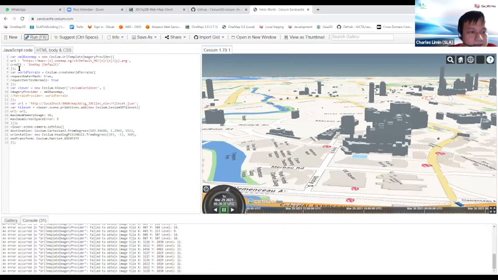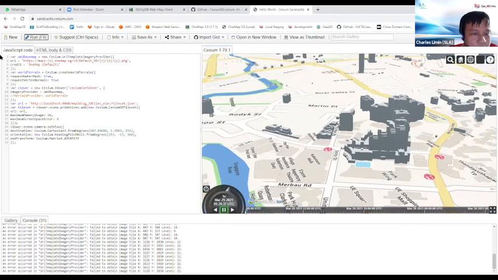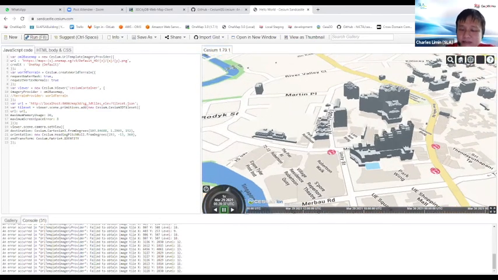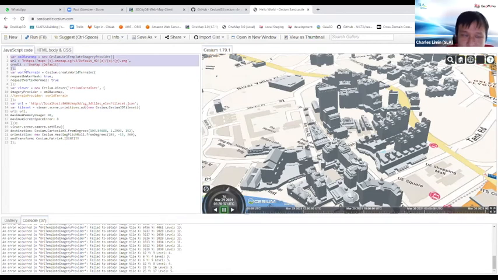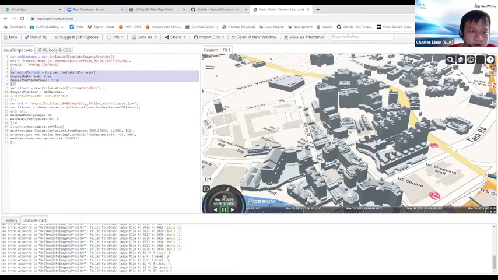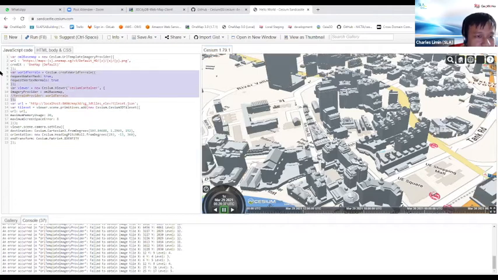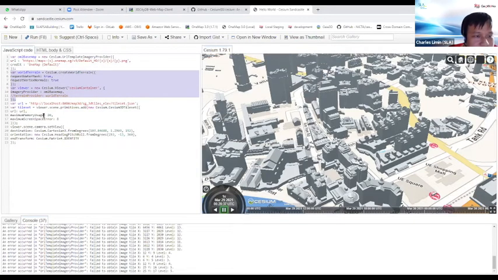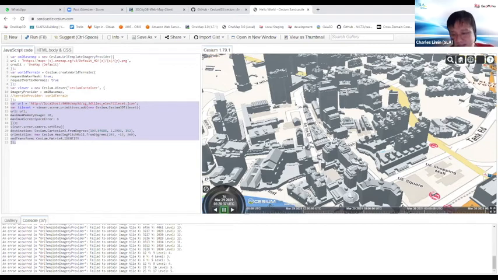The first portion of the code is actually calling our existing OneMap base map API. The second portion of the code is to call the terrain, which is highlighted here. And the last part of the code is actually to call our 3D tiles API and move the map into a certain location.